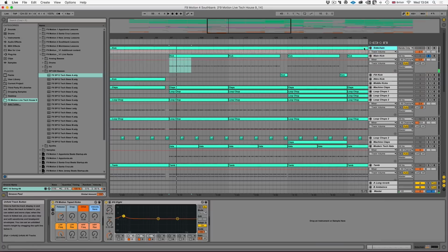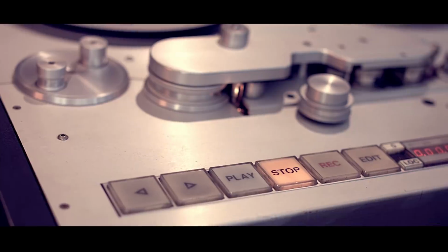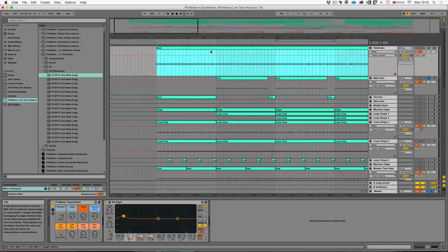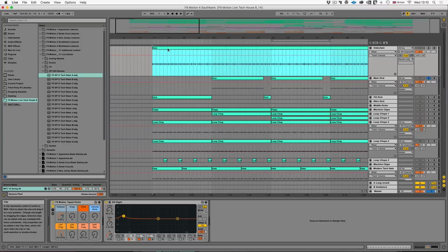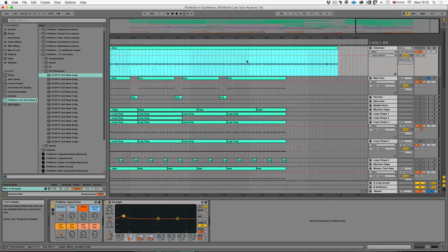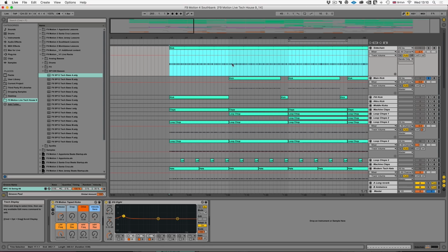They're really nice and fat. They've actually been processed very carefully through an original BBC spec Studer A80 master tape machine. Now, just above that, there is one additional kick part that's very simple. It's a 4-bar loop and it's going throughout the entire length of the track. And this is our sidechain trigger.